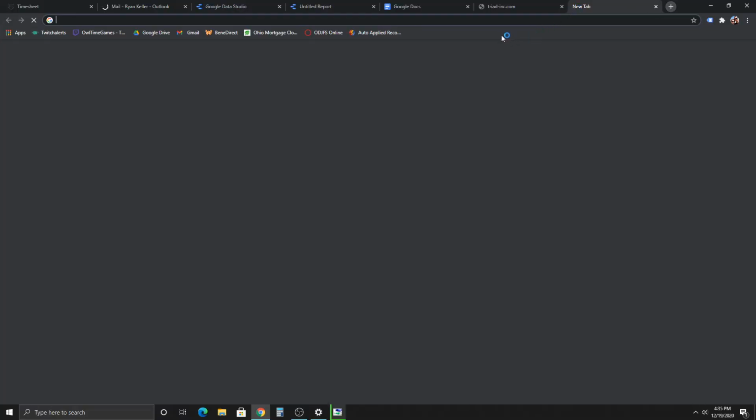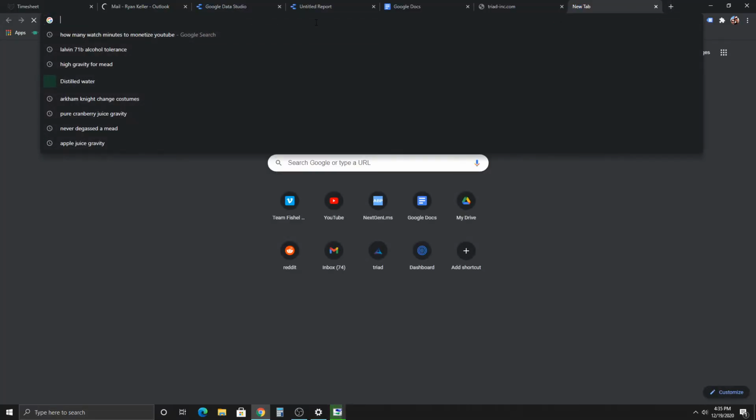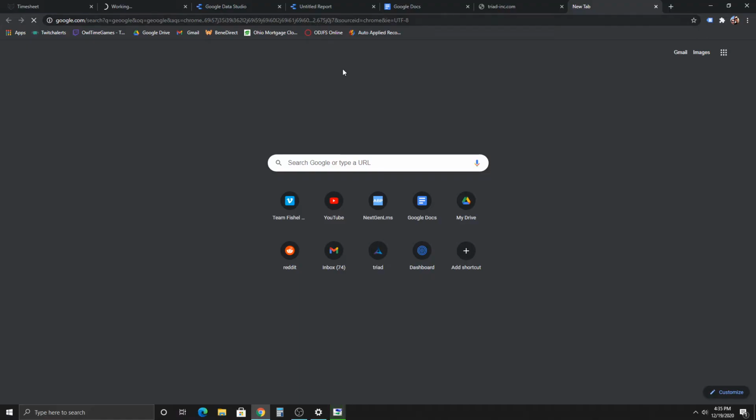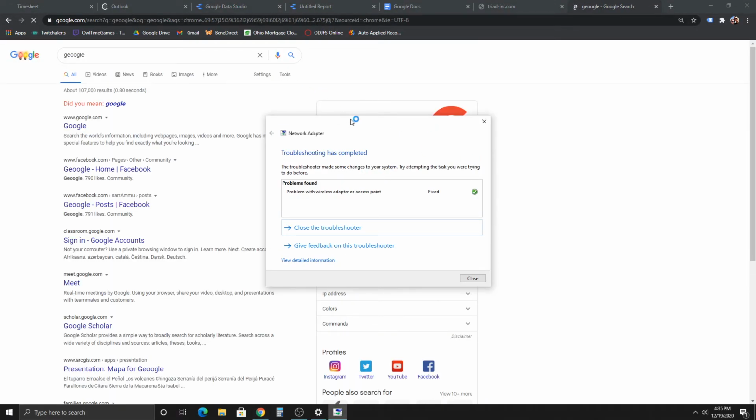I'll go ahead and open up a browser, type in Google, and I'll spell it wrong, and we'll see if it pops up. So it does. And it says a little pop-up will come up and says troubleshooting is completed.